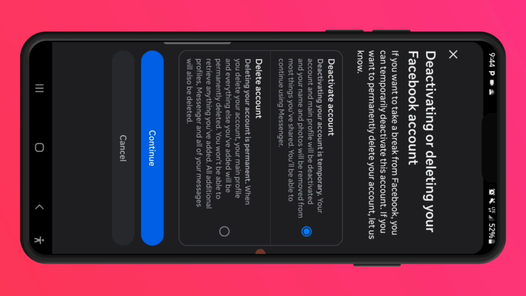Tap on that. And you'll be given two options. You either choose to deactivate your account or to delete it permanently. We will be deleting this. I'm going to select delete account and select continue.